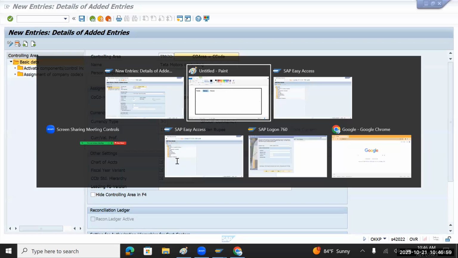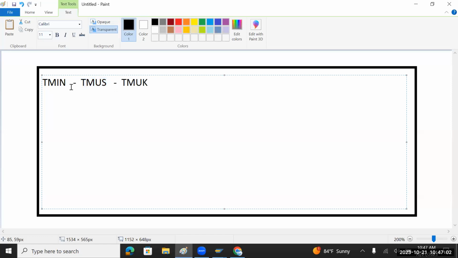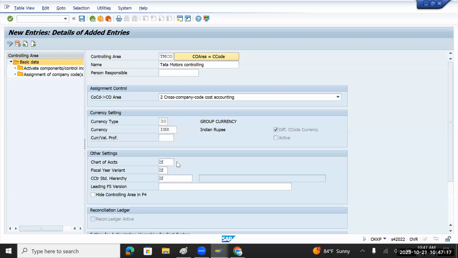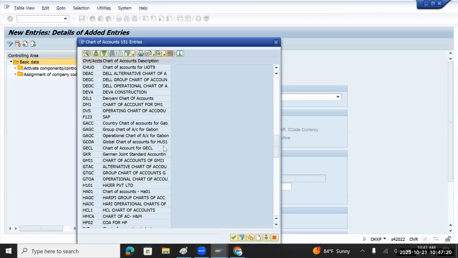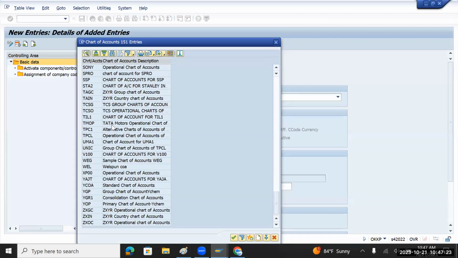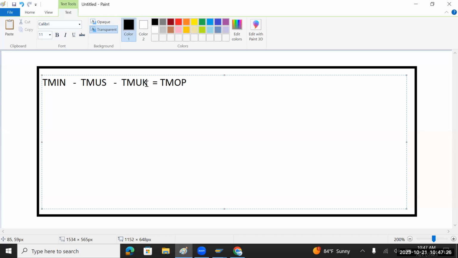So these three countries we are going to use, right? For them, we are going to use a single chart of account, which we already created, the Tata Motors operational chart of account. At the beginning of this lecture, we discussed that one. So we'll assign this operational chart of account. If you want to assign all these three company codes to a single controlling area, it is mandatory to have a single chart of account for all the three company codes.